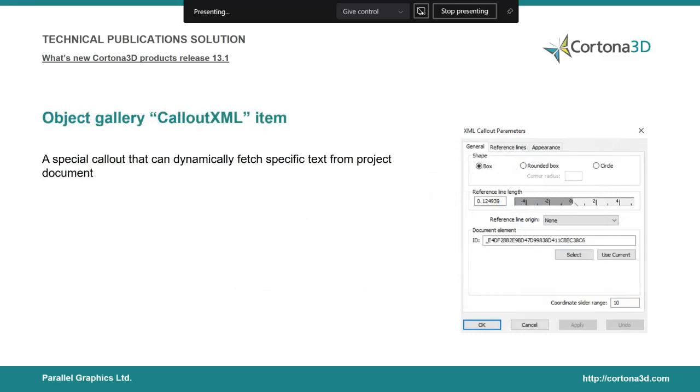In this release, we added several new items in Object Gallery. One of them is Callout XML, very similar to a regular callout item. What it does, it allows you to reuse certain specific text from your document. If you subsequently update that text in the document editor, the content of the callout will also get updated at the same time.